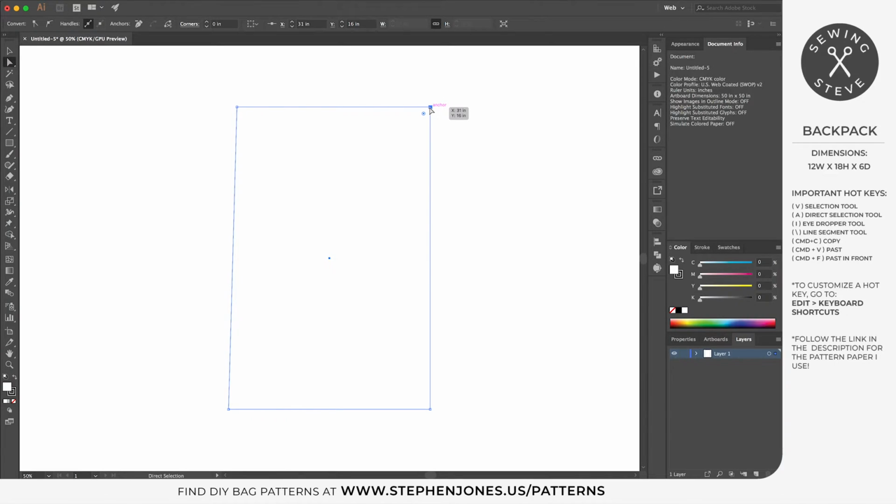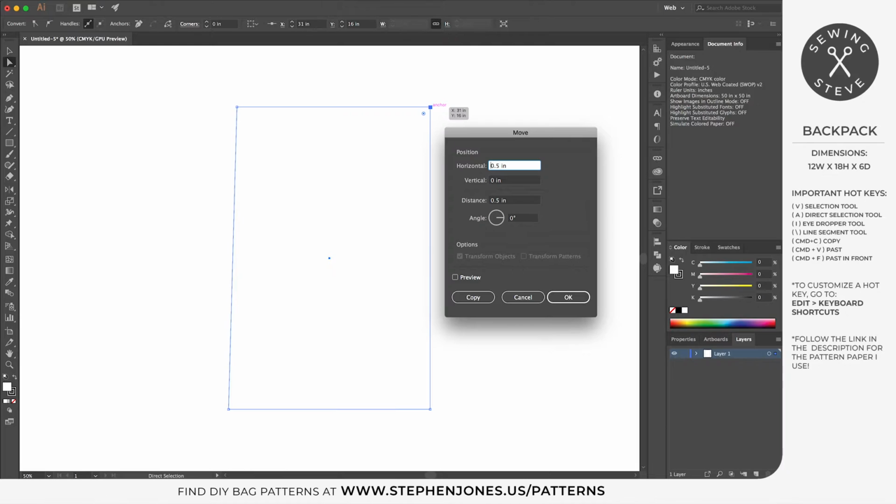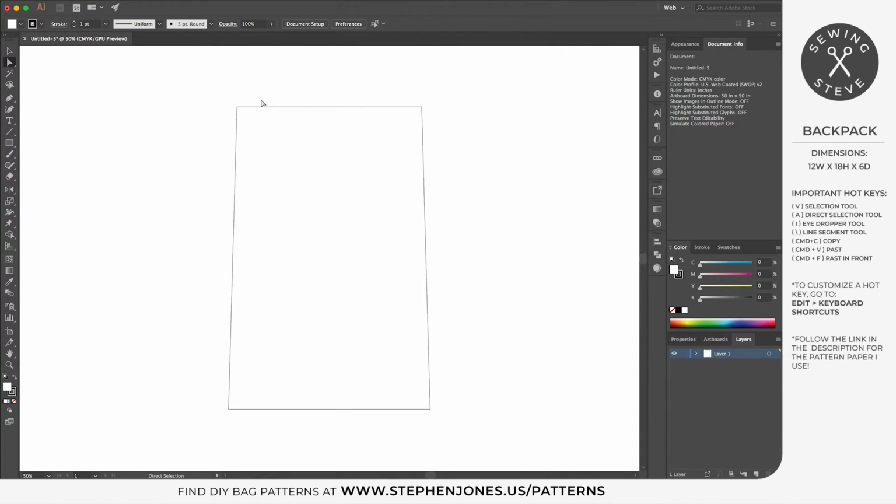So click on the other corner and then you can hit return, or probably enter on a PC, and I'm just going to go minus half an inch horizontal. So that gives me a full 1 inch taper to the top of the bag.